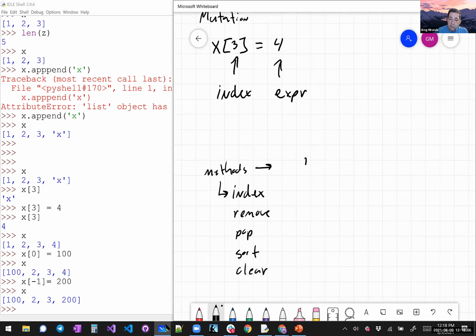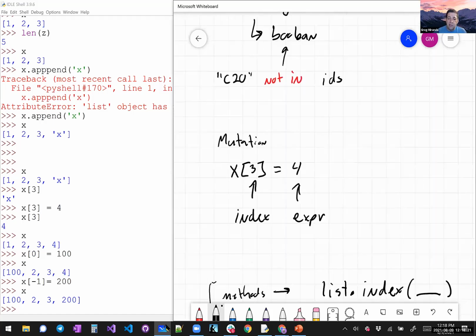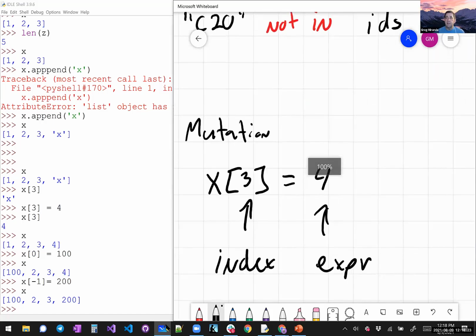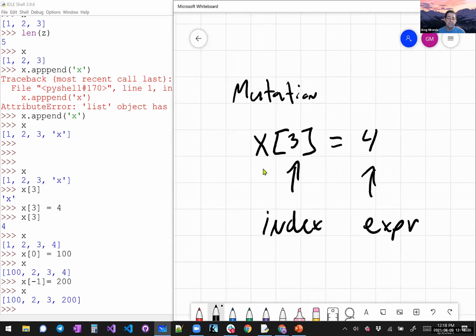And for the methods, you would do list, period, index, and then some value. And that'll return an index, an integer. And I don't want to talk too much about these because they're more advanced than what we're really dealing with at this point.